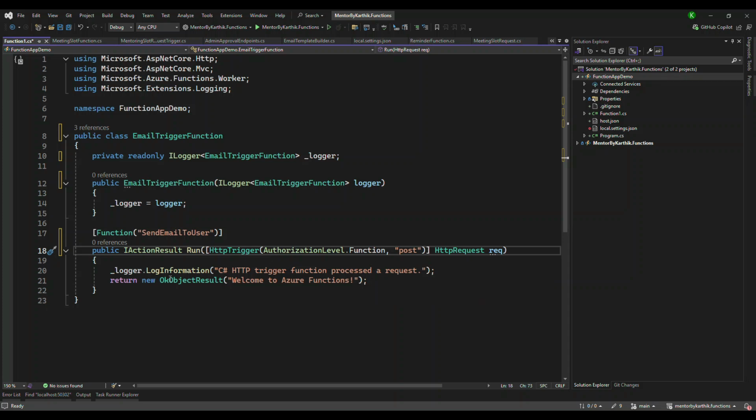Now, whatever logic you write inside this is nothing related to the Azure Function. This is pure .NET logic. You do some work. What work? Sending email. That is the work. So now I will show you how it has been written.